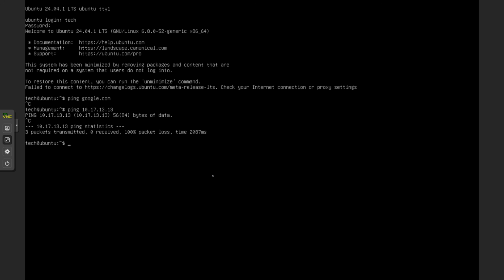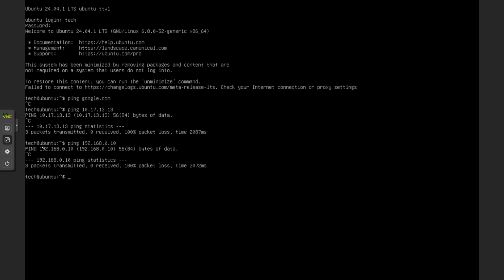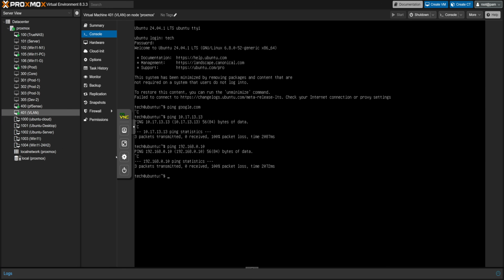Now I will also try to ping the Proxmox host, which is in my actual home network on the WAN side of my pfSense. But the VM is unable to establish a connection. So the VM inside the VLAN is currently isolated from both the local network and the internet. But this is not what we want. So we will create a firewall rule for this VLAN.